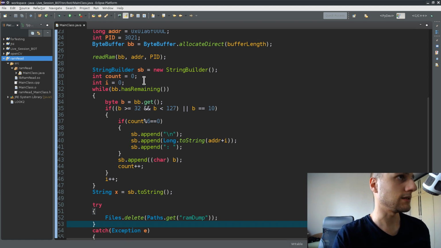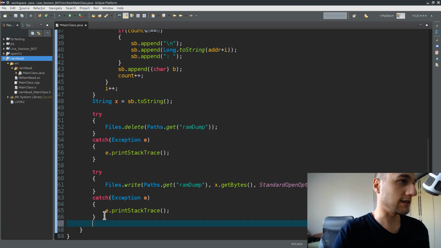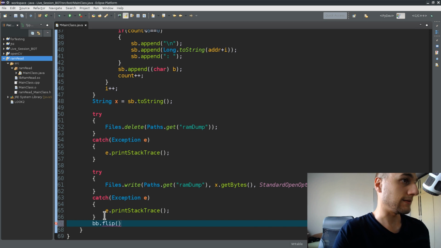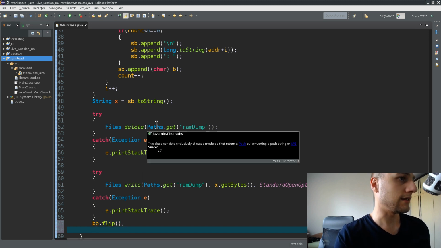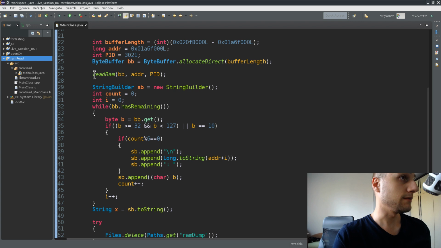It's not really a big deal. So when all is said and done here, I'm just going to do bb dot flip. And then down below, I will call another RAM read. So just read RAM like this.